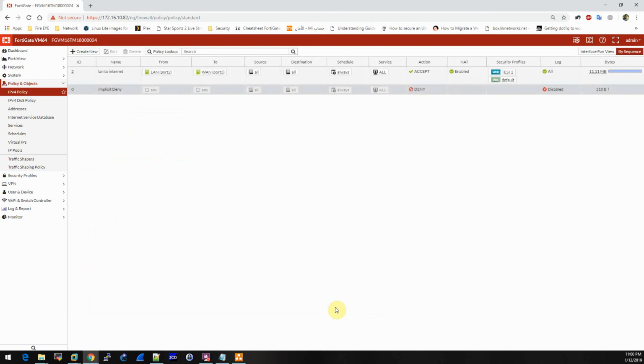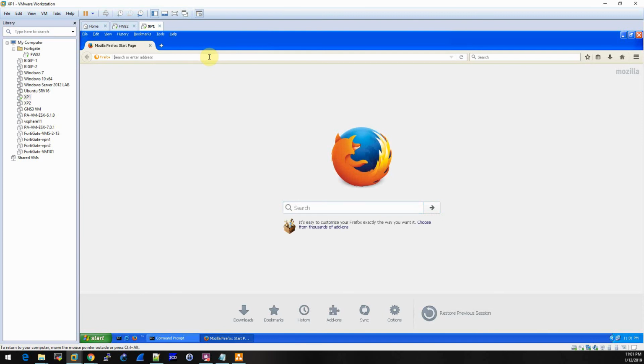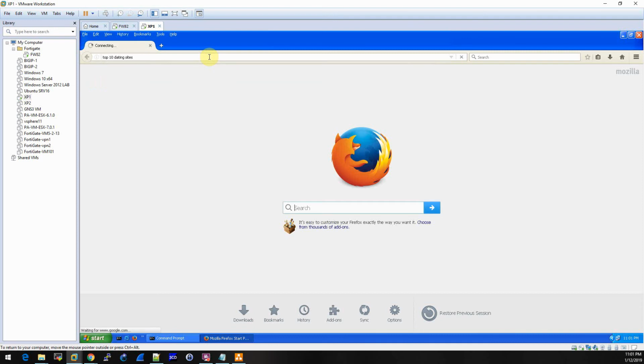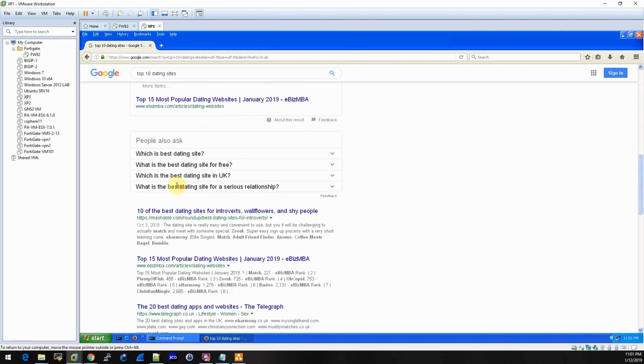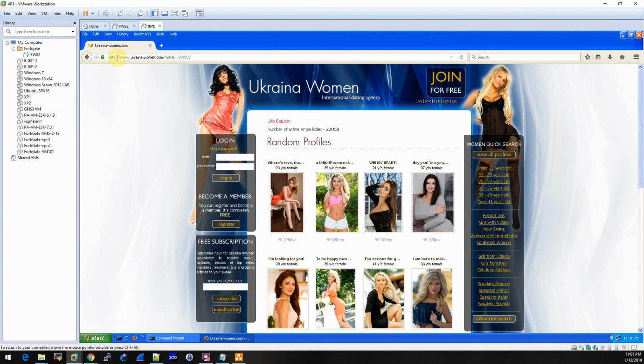Let's try this one. I have a Windows XP client that is already connected, and you can see the ping is successful. I will open a web browser and search for top 10 dating sites. Let's try this. Okay, let's try this one, Ukrainian singles. You can see that this site is an HTTPS website, that's why we are unable to block it.